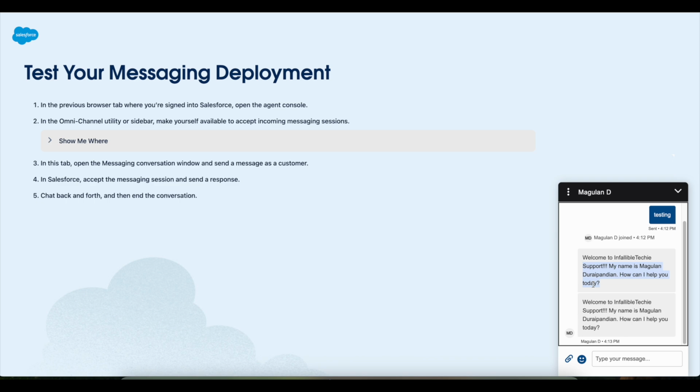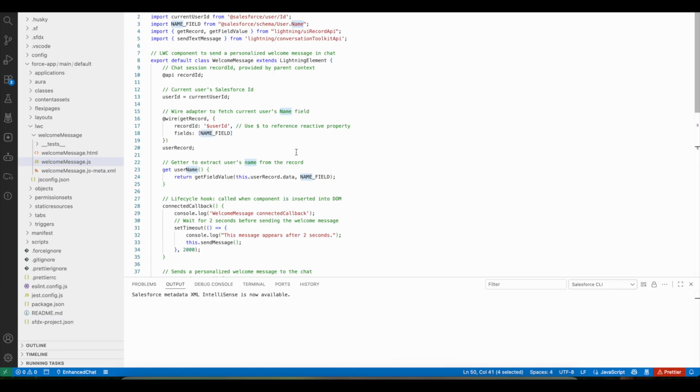If the agents are following the best practices, and if your use case is very complex, and if it is a hard requirement, then you can definitely make use of this Lightning Web Component to automatically send the complex welcome message.